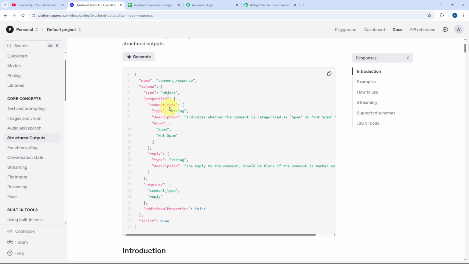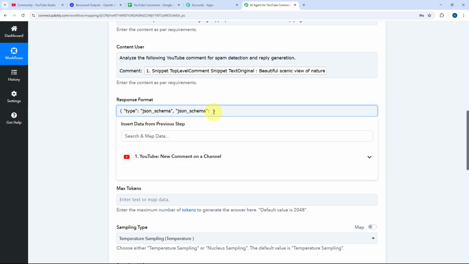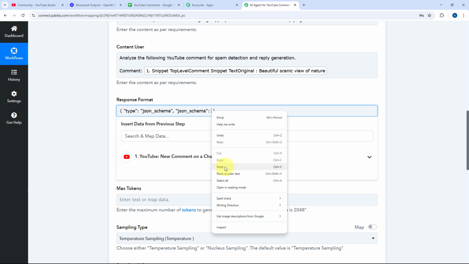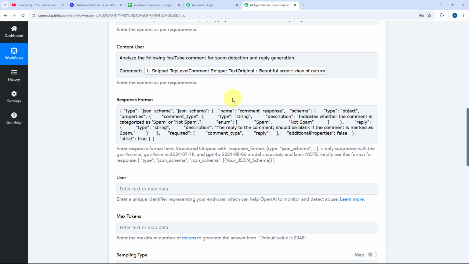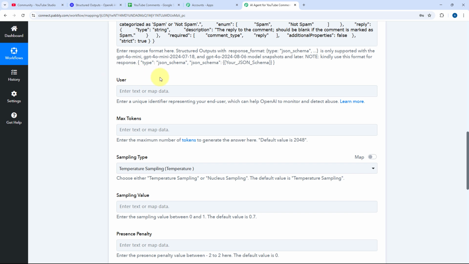Here in this JSON schema, we are getting response for two fields. First of comment type and second is of reply over here. What we have to do, we just don't have to do anything. Copy this JSON schema from here, go to Pabbly Connect, and here in this response format, in these quotes over here, in these curly braces, we have mentioned that we want the response type as JSON format, and then after a comma in front of JSON schema, we want to basically paste the same JSON schema which is given by OpenAI. After entering the response format, it is asking us for the user.